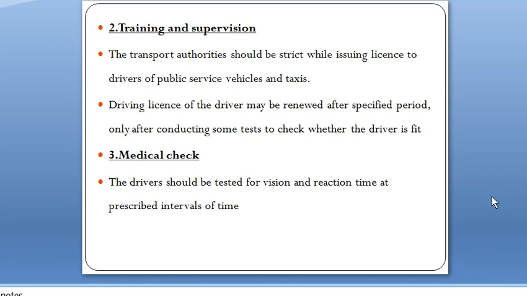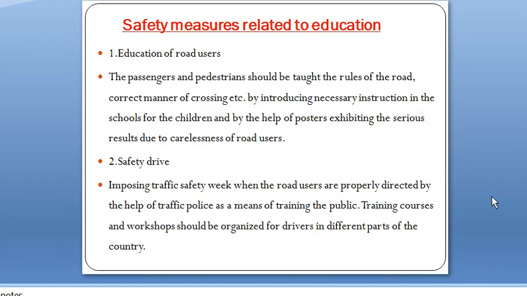Then the third one is medical check. The driver should be tested for vision and reaction time at prescribed intervals of time. That is, the medical checkup of the driver should be done at frequent intervals. And the last method is safety measures related to education.